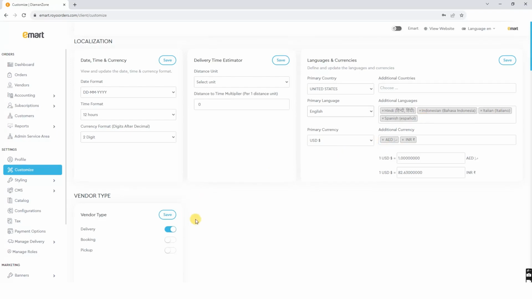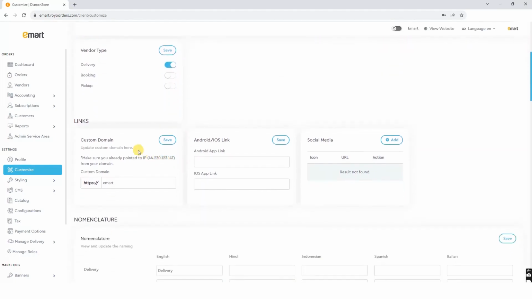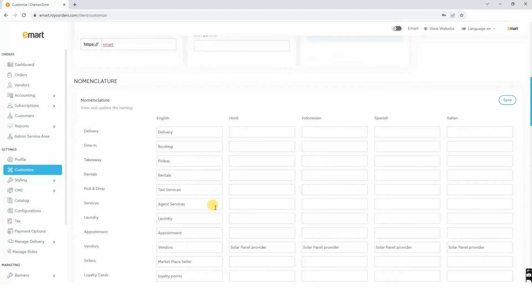We can also select the vendor type. It can be for delivery, booking, or pickup. We only need to enable the toggle for offering services and save them. Next, we can add our custom domain links, Android, iOS app links, and social media links. These will be shown on your platform like this.